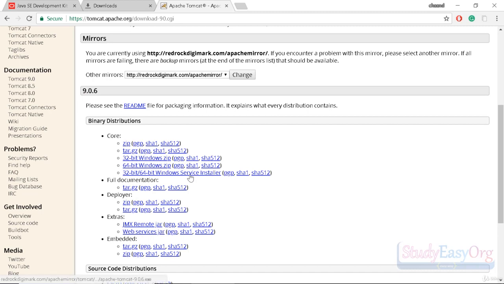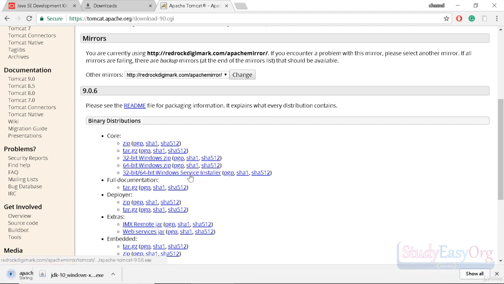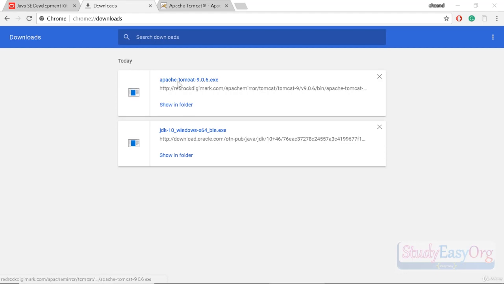By clicking on the link in here, if we scroll down the screen, we would be able to get the link for 32-bit/64-bit Windows Service Installer. In our case, as we are making use of a Windows based system, we will use the Windows Service Installer, and using this setup we will install Apache Tomcat.